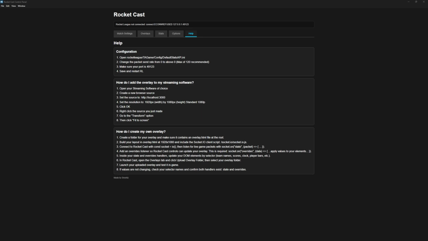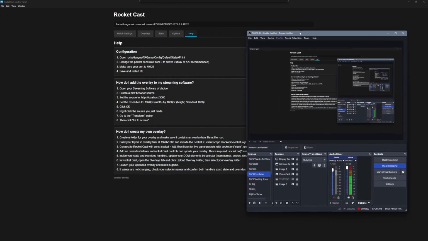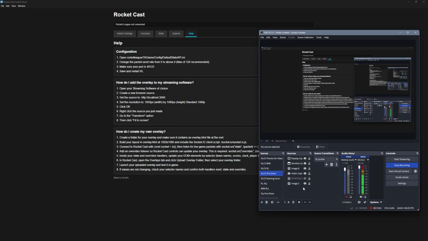Now, how do you add the overlay to your streaming software? This is important. I'm going to pull up my streaming software here. And you can see I have a few different things here, but it's very, very simple. So all you have to do, open your streaming software. I have OBS, or Open Broadcasting Software.